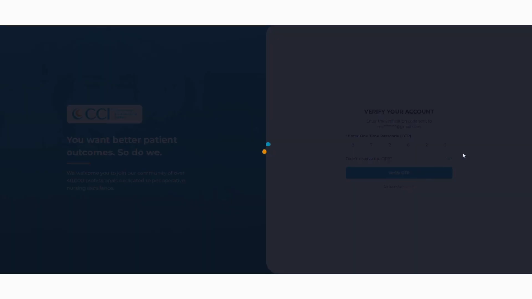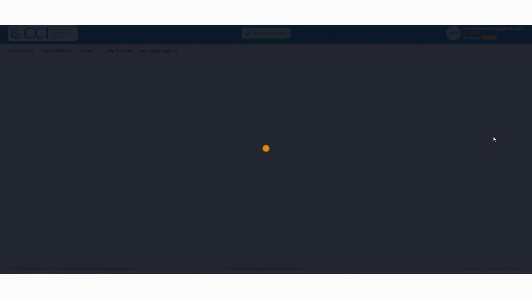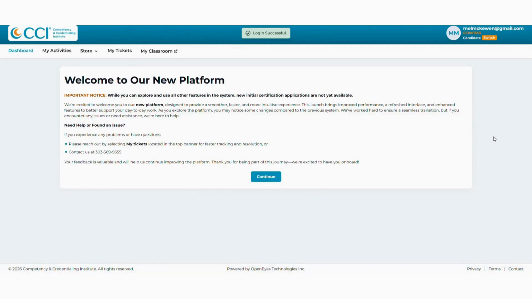Complete the verification one more time. From now on, you can log in normally using your email address and your new password.